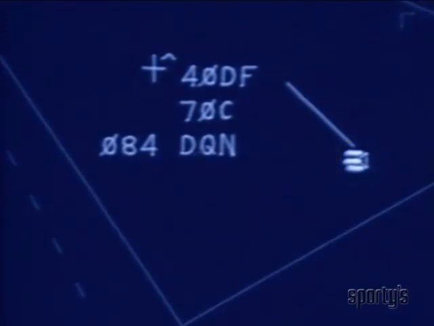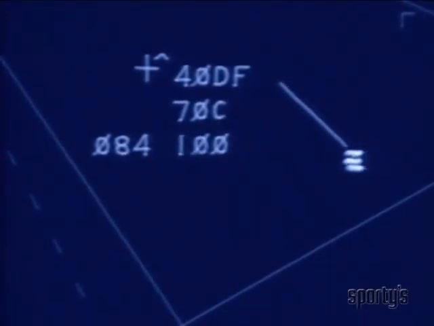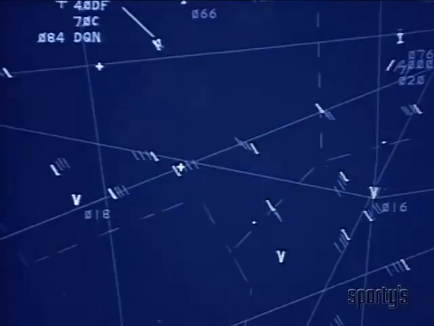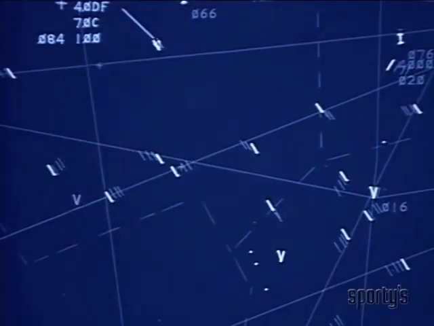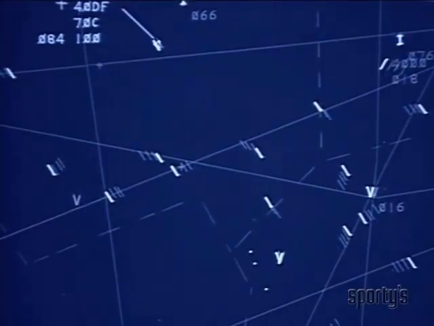Before the current radar system with discrete codes and data blocks, all the controllers had were targets, and positive radar identification was always made with a squawk ident. It is still used sometimes when a controller wants a double check on the identification of a radar target or when there are computer problems.